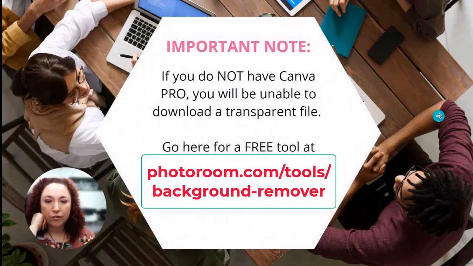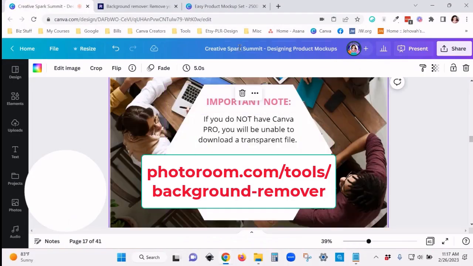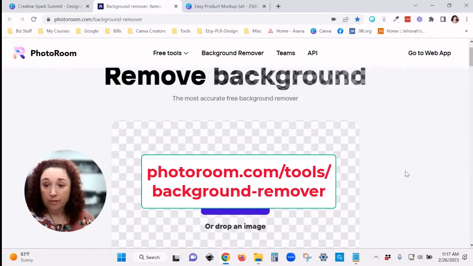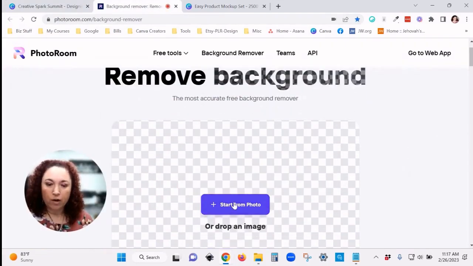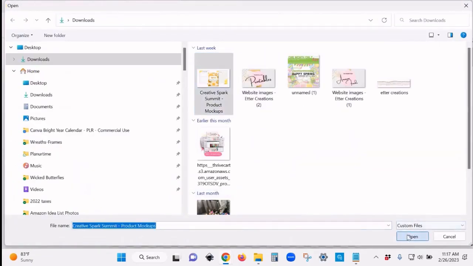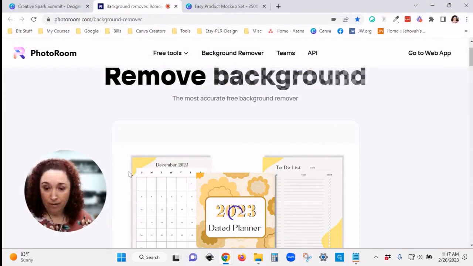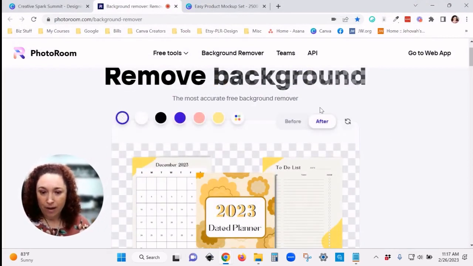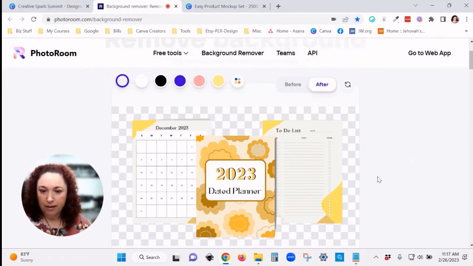An important thing to note though is if you don't have Canva Pro, you're going to be unable to download a transparent file. So there is a free tool that's really awesome. It's called Photo Room, and you can go there to create a transparent document. So this is kind of like a workaround for that. So you'll take the photo. See, I had downloaded the photo that has the white background, but we want it to have a clear background. And like it instantaneously did that.